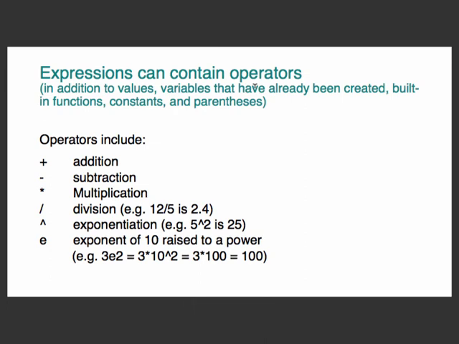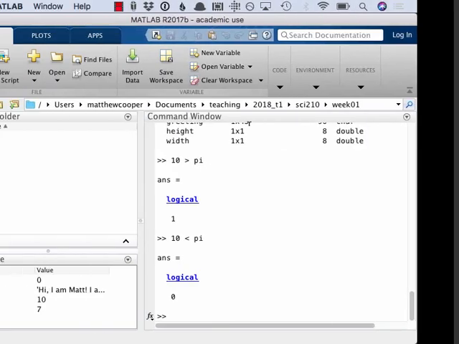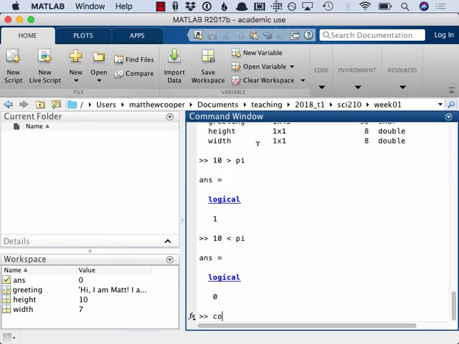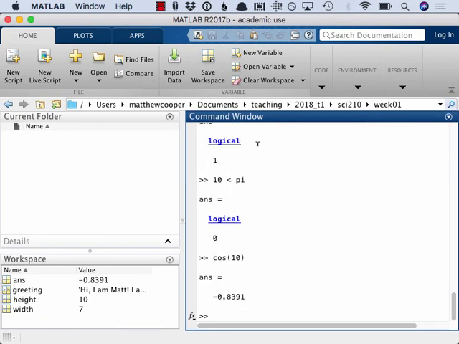Expressions can contain operators. So we have values like 5, 10. We have variables like x, y, width, area, variables that we name. Built-in functions, we've seen an example of this. We use sine, which is a built-in function in MATLAB. You have many other built-in functions like cos 10. Cos is a built-in function. You can use tan. These are built-in functions.